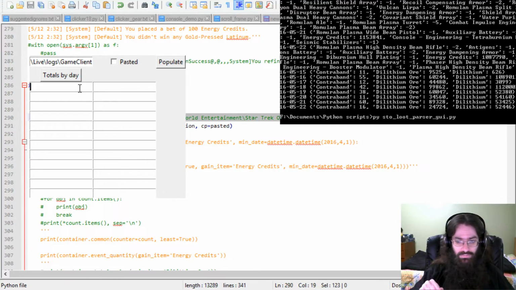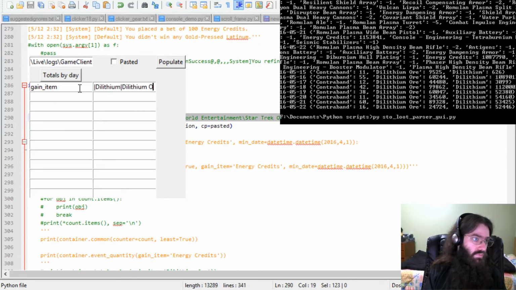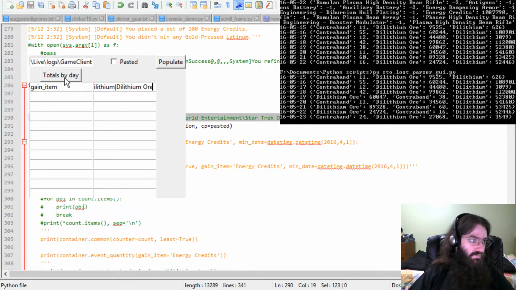Let's have contraband and dilithium. And dilithium ore. Gain item can be contraband or dilithium ore. Okay, now let's see what we get. Things and stuff. Neat. Notice how everything is in a different order. We don't always have contraband and then ore and then refined. Here we have the ore first and then contraband. It's kind of switched around, right?